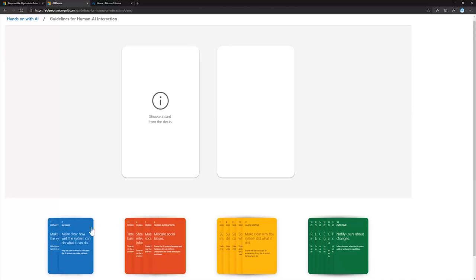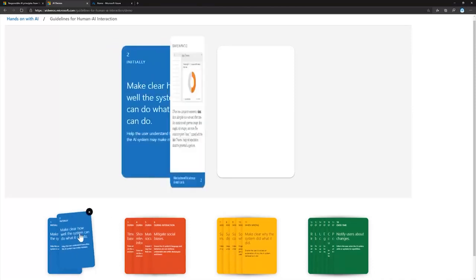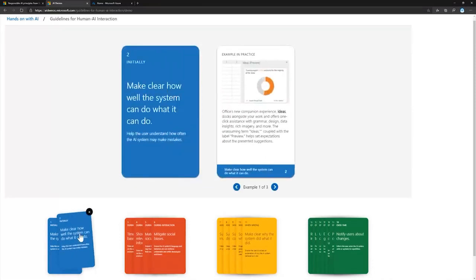So let's pick the first one here, and it says, make clear how well the system can do what it can do. And on the right side of that, there are some examples. So in this case, you have the Office new campaign experience. There is the word ideas, and there is the word preview. And this helps you with setting expectations about the presented suggestions.